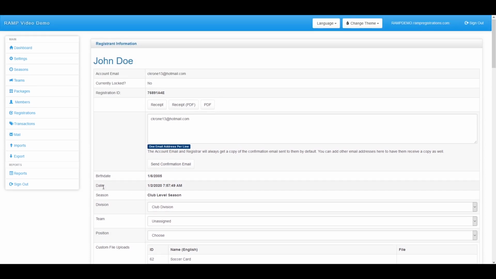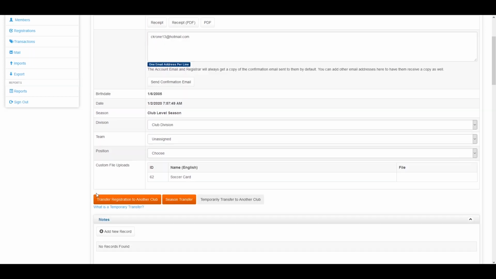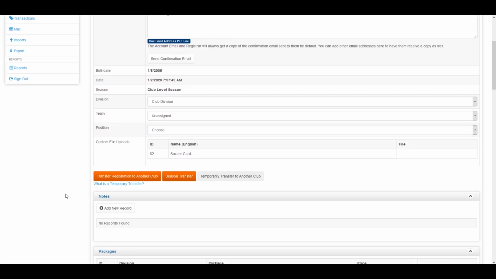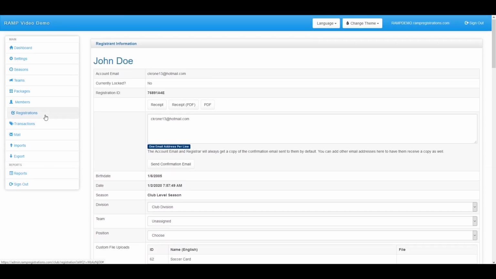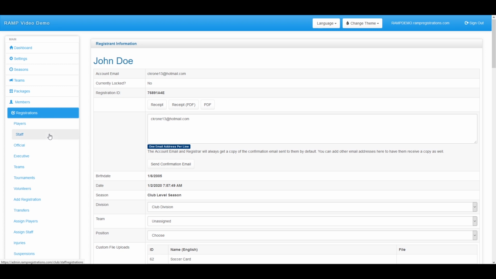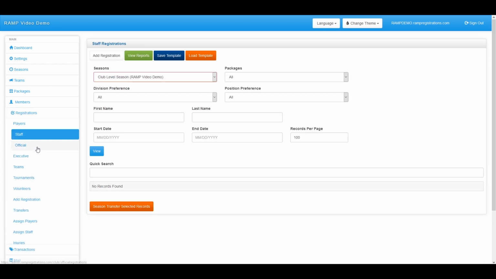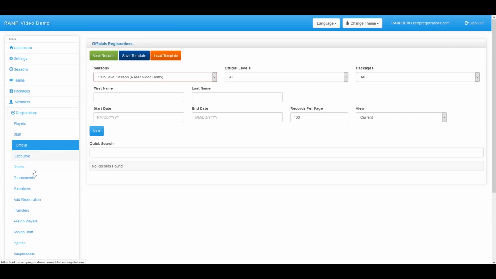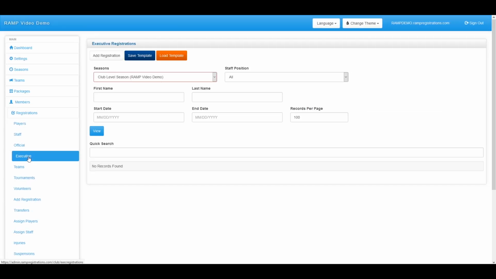That does it for the majority of the functionality underneath the registrant information. From here, like I said, you basically have control over everything to do with the registrant's information and can send them just about anywhere and do just about anything you need to keep track of your registrants. What we've gone over applies exactly the same for the staff, official, and executive registration information.